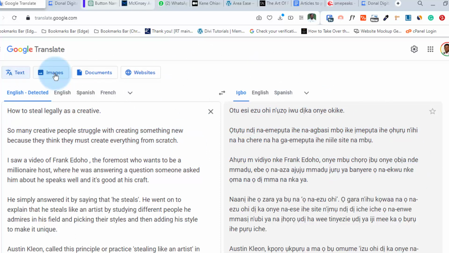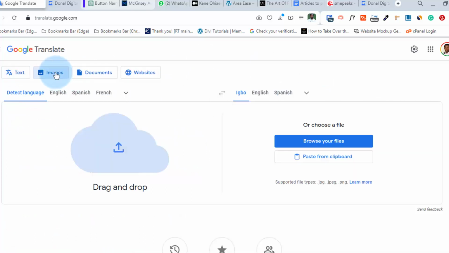Next, we are going to translate an image. You click on the image tab. You can drag and drop an image here, you can browse and pick an image file, or you can paste from the clipboard. That is, maybe you're working on a design or something, so you can just copy that image from there and paste it. As you can see, it allows JPEG, PNG, and JPG only at the time of recording this video.